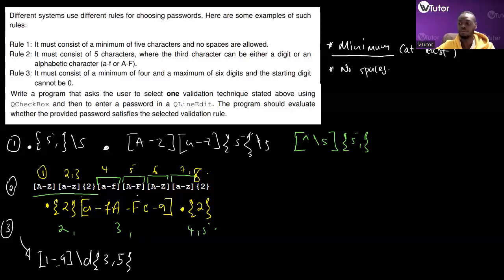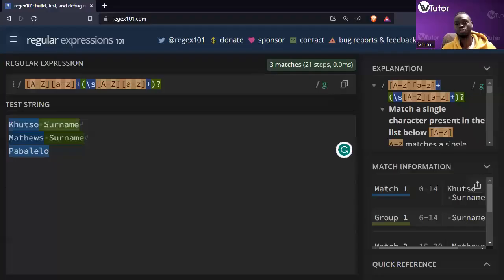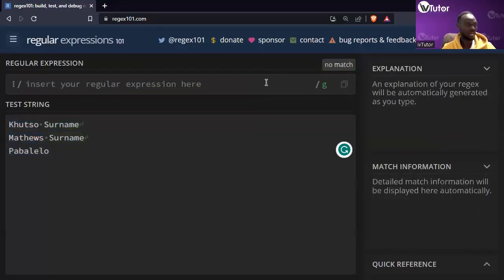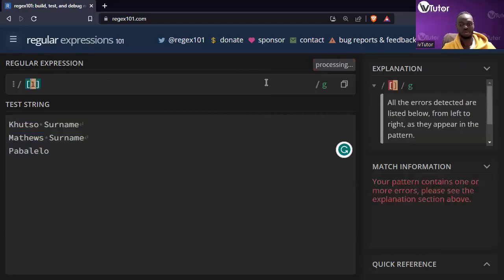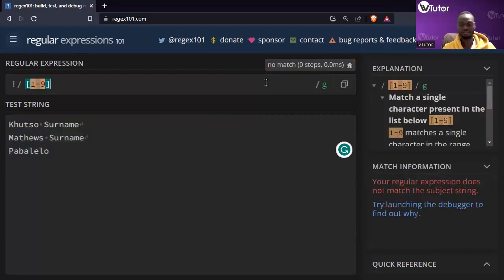And again, what you want to do when you are practicing, go to RegEx 101 and build your regular expression there. So if I'm doing the last one, for example, you can just go 1 to 9, then digits, then you go 3 to 5. And then you can test your regular expressions here.